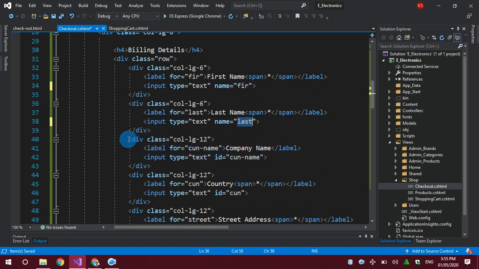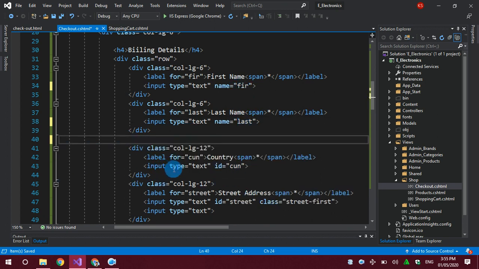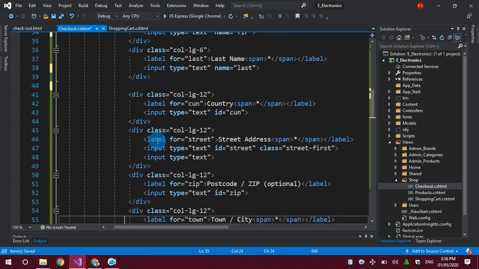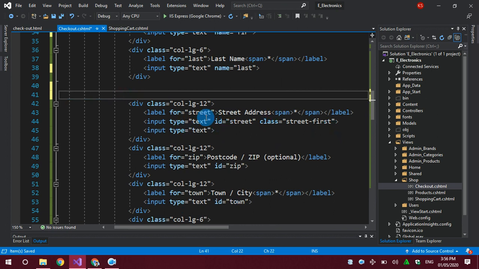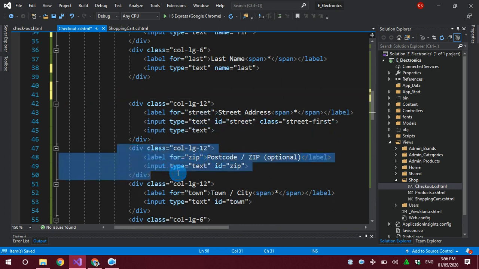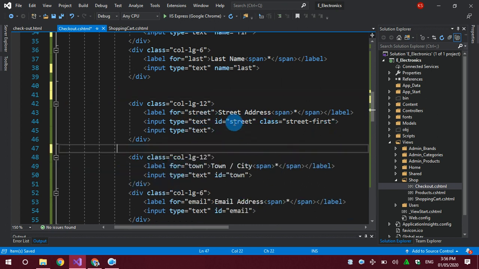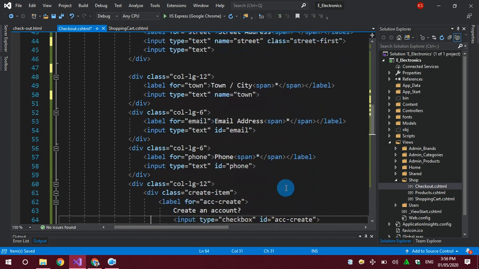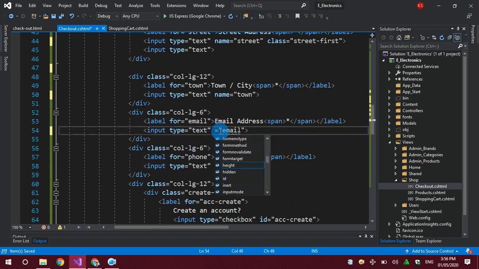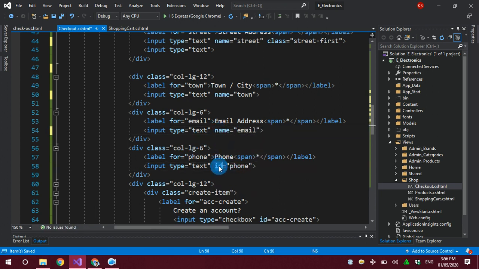We don't need the company name. We don't need the country because we are dealing in Pakistan, so we don't need the country information here. We don't need the postal code. Okay, we need the street address. The id is street, I'll name it street. Town, name it town. And email, name, and phone.